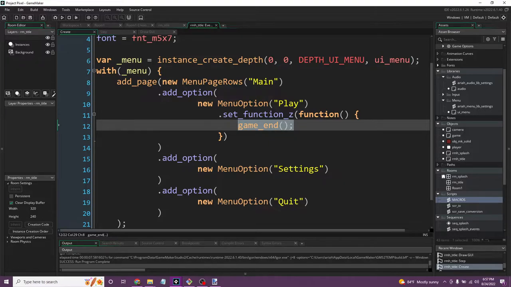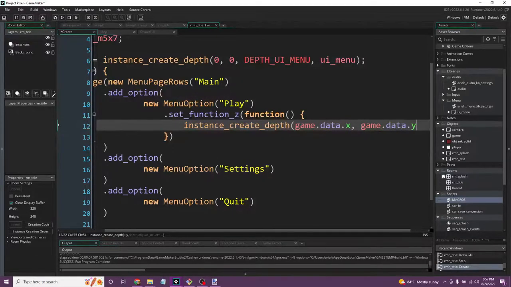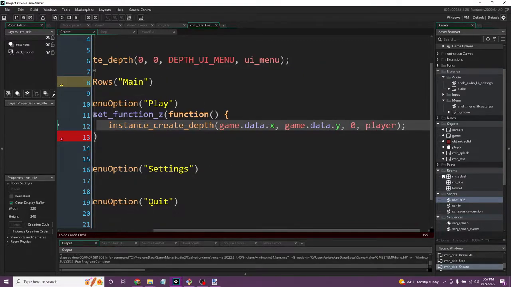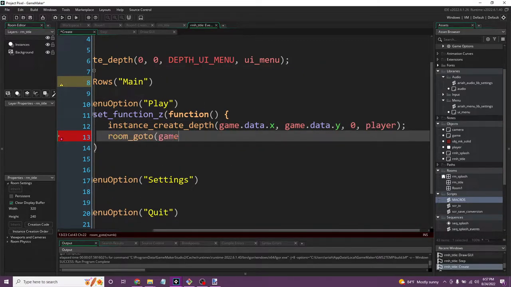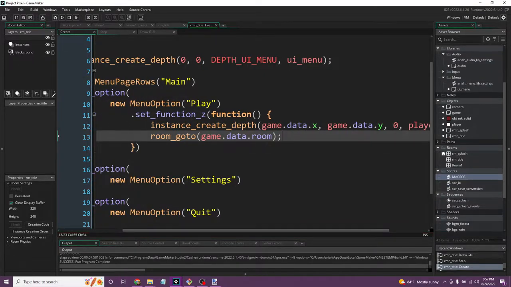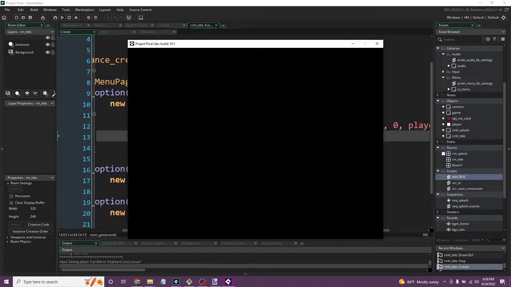So what we want to happen when we press Z on play is we want to actually start the game, right? So we're going to do what we used to do in that sequence file. We're going to say instance create depth game.data.x game.data.y and then 0 is what we did, and then player. And then we're going to say room go to game.data.room, just like that. That's the same code as we had in the sequence and sequence splash events. But that means that should start our game. It should move to room one as soon as we hit Z on the play option.